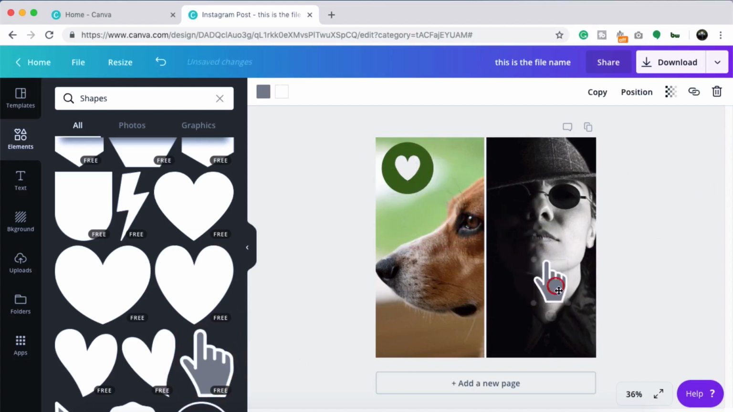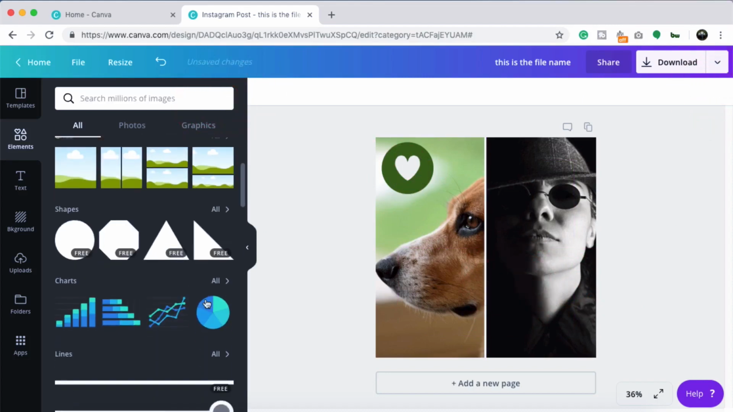Similarly, I can bring another element. I'll rotate it, and I can just play around with it. I can again change the color of this hand just like we did of the circle. So let's delete this. We don't want this, so let's delete these shapes.